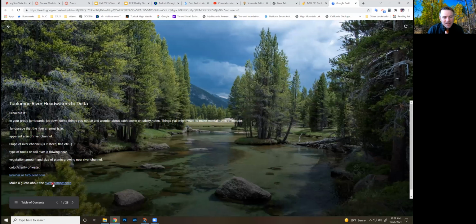And then it talks about the river's competence too. You don't necessarily have to tackle these, but basically the competence is how much stuff a river can move.